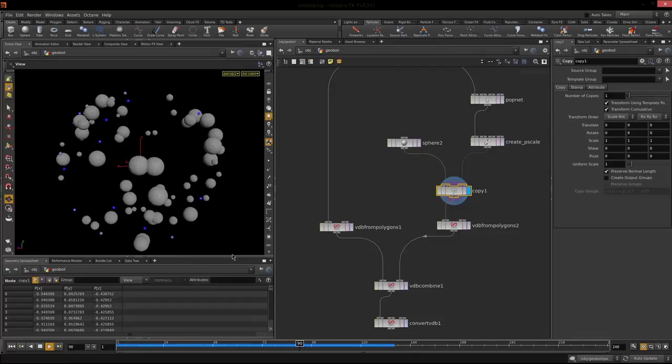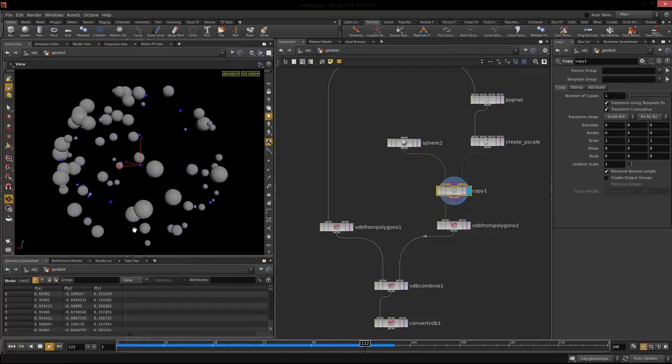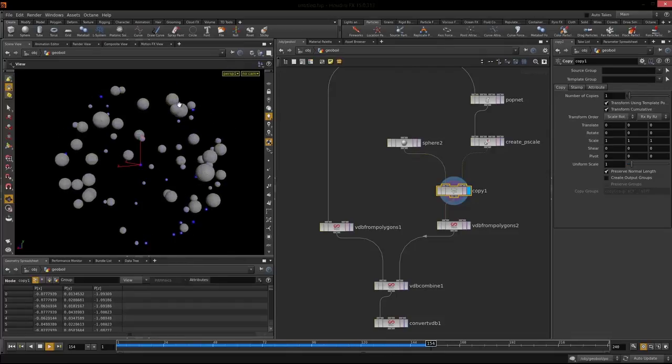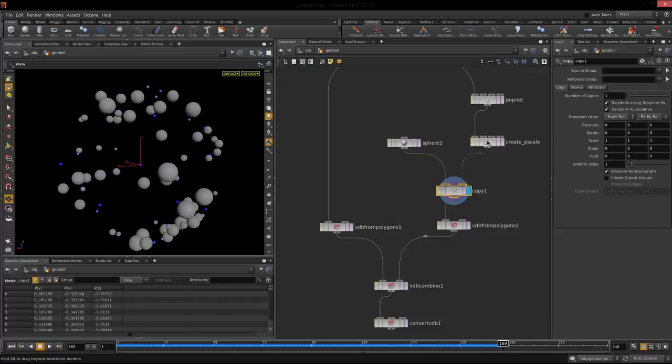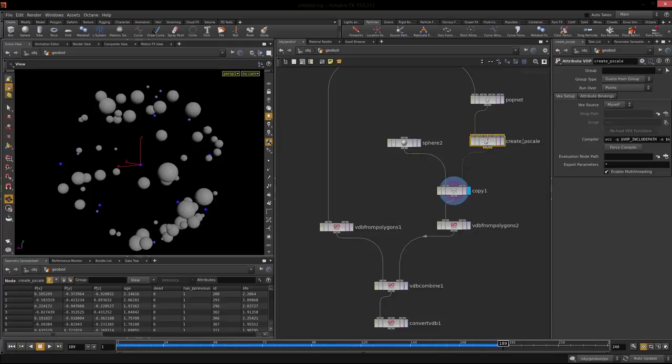So we have our spheres which are growing over time, and they have the size 1 when they die down and disappear. And if I click again here on our create p-scale attribute and we take a look at the geometry spreadsheet, we can scroll over here and you will see that now our points have the attribute p-scale that we can reuse. And you can, as I said, plug in as much as you want in here.